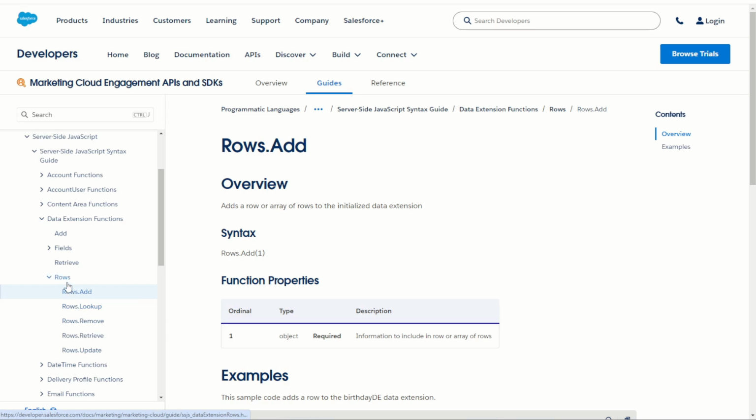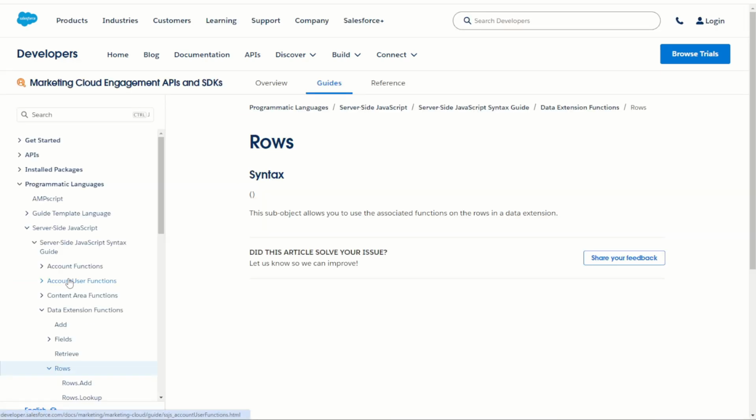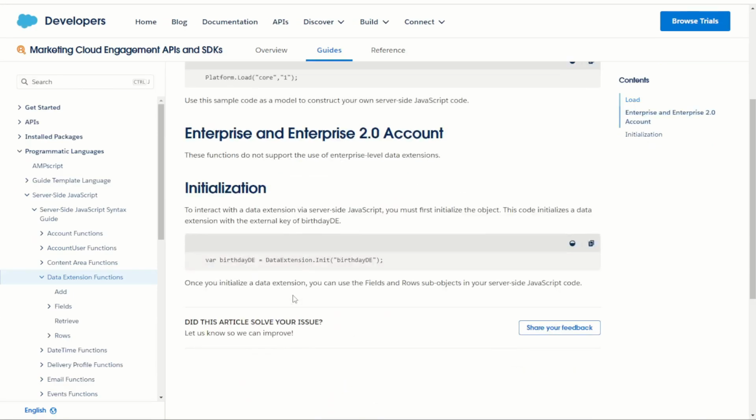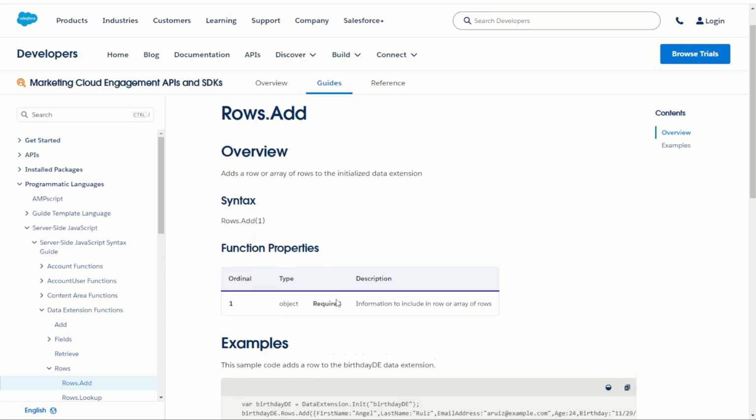Now, key thing to be aware of in the Rows subset is that we do have to load a couple of things. First, for our data extensions, we have to load in the platform core library, to make sure that code's included. Secondly, because we are doing a rows function inside our subset of data extension functions, we have to initialize a data extension using its external key. So we always have to make sure we have an external key and not the name of the data extension as we build our function for today. With that, let's jump into the Rows.Add and see how it works.